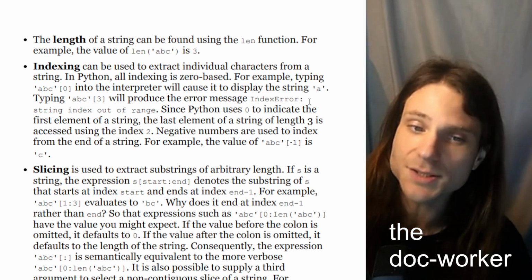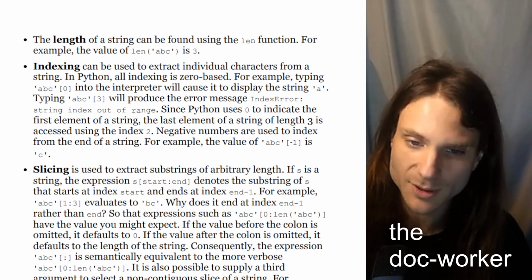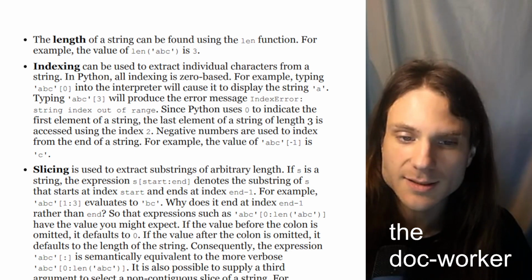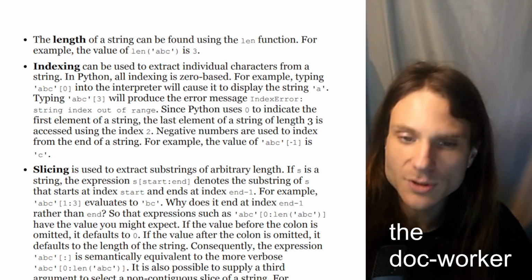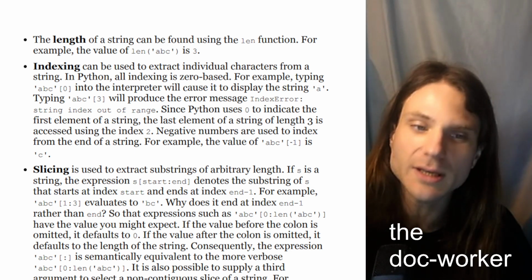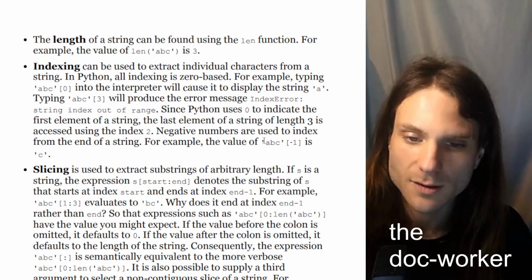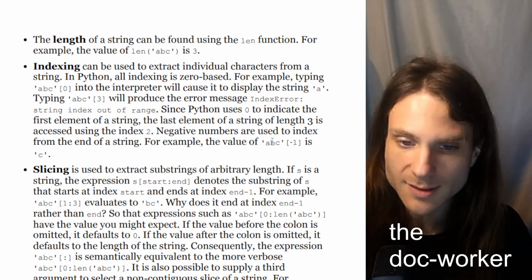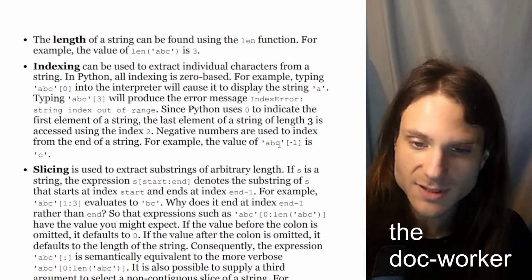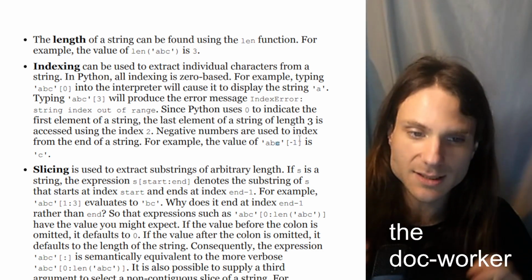Since Python uses 0 to indicate the first element of a string, the last element of a string of length 3 is accessed using the index 2. Negative numbers are used to index from the end of a string in reverse. For example, the value of the string ABC at index -1 is C. Whatever is the very last thing can be accessed by -1.